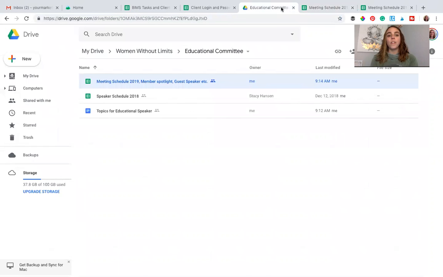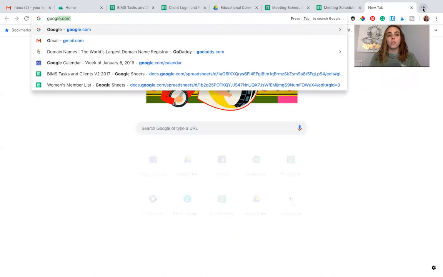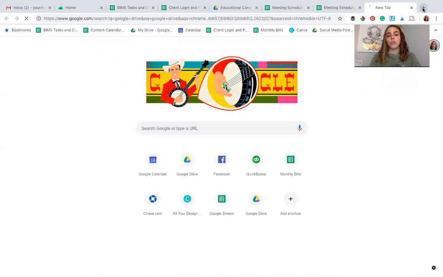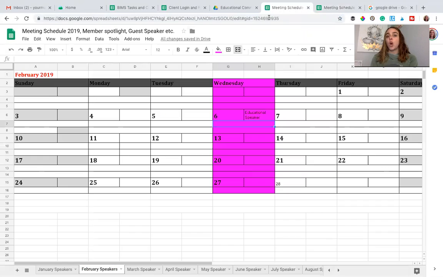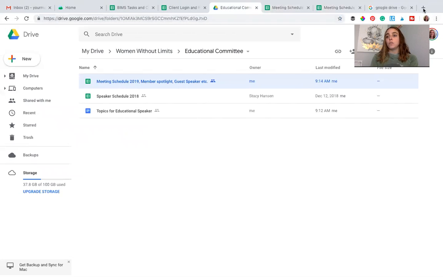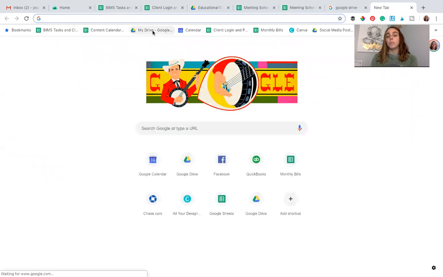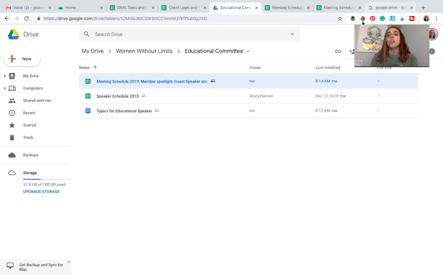And then the other thing is, in order to get to Google Drive, you just Google Google Drive, and it's going to be right here. So it's just google.com/drive. If someone shares a folder or a document with you, you'll get an email with that document, and then you can open it up. If I open up a new window, I always bookmark it here to save it.